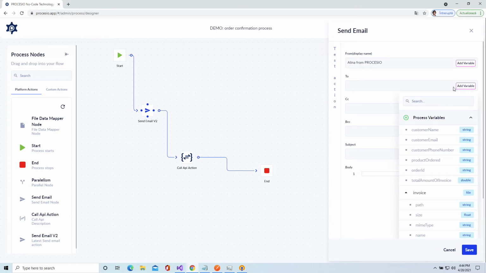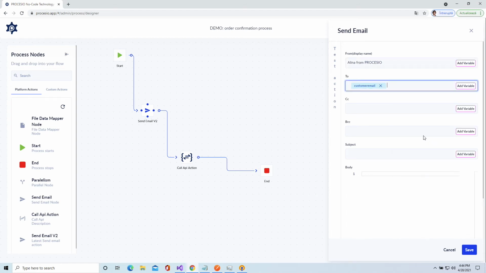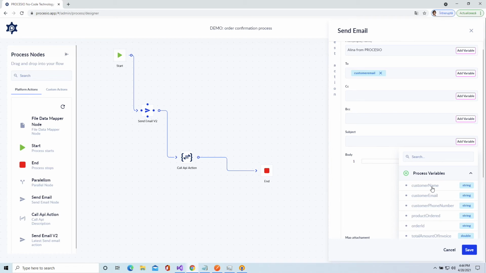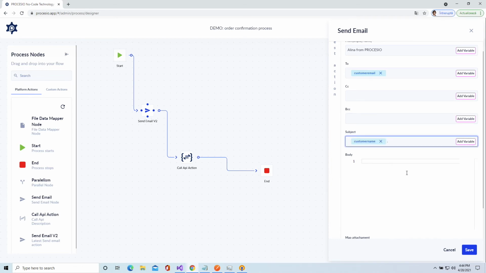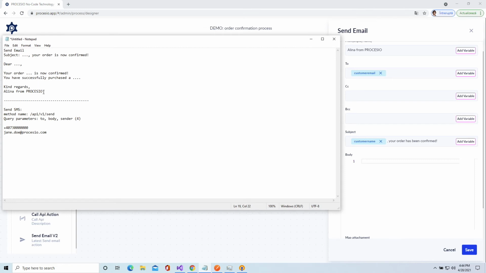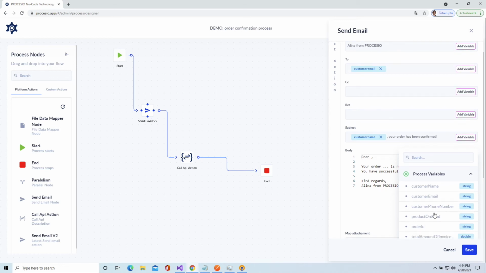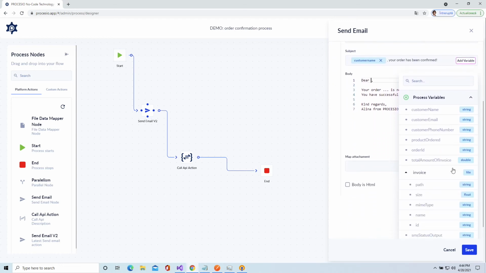We will send this email to the customer email address. For the subject, we can have something a little bit more dynamic. Let's say customer name, comma, your order has been confirmed. And I have an email template which I'll copy paste from here, and I'll replace the dots with variables. For this I will use the insert key. It will make the process variable selector be displayed.